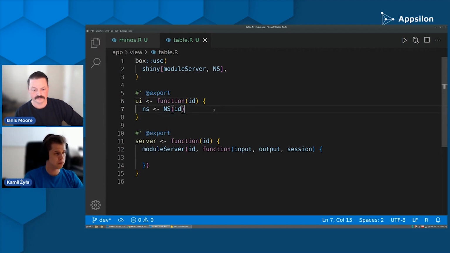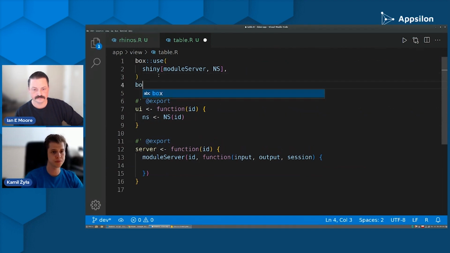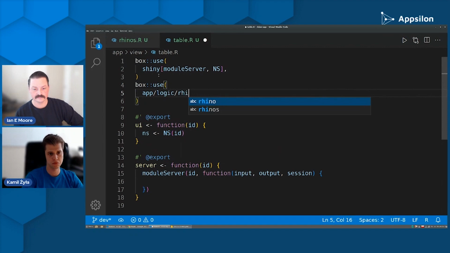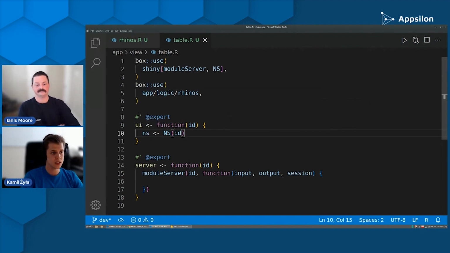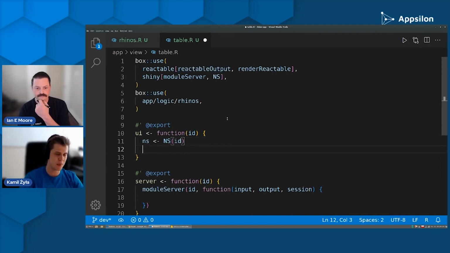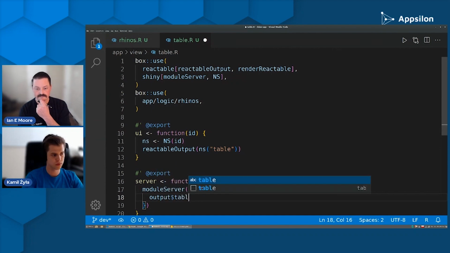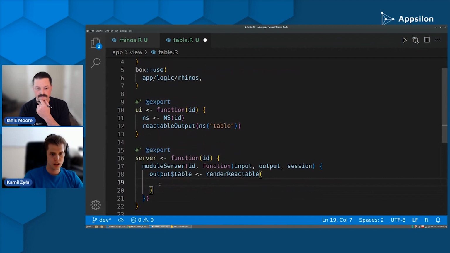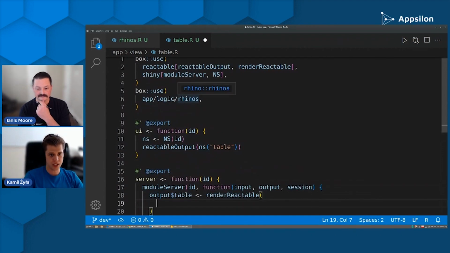So in this module, I'm going to plug in the table that we just created. First of all, let's import the module where we have the data and the table defined. Second, let's add the necessary imports here. So I will need reactableOutput and the renderReactable function for the server. And this module will be very simple. As I said, to some extent, it will be a toy example. I'm just going to have UI which consists of a simple output that will render the table. And on the server, I'm just going to render it.